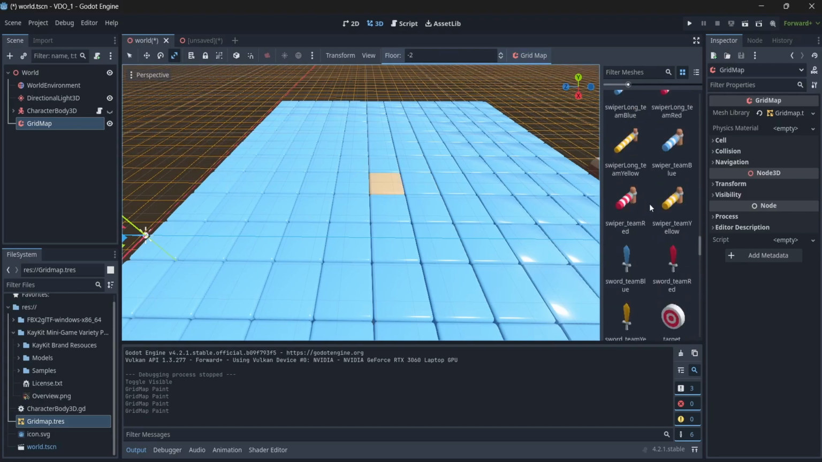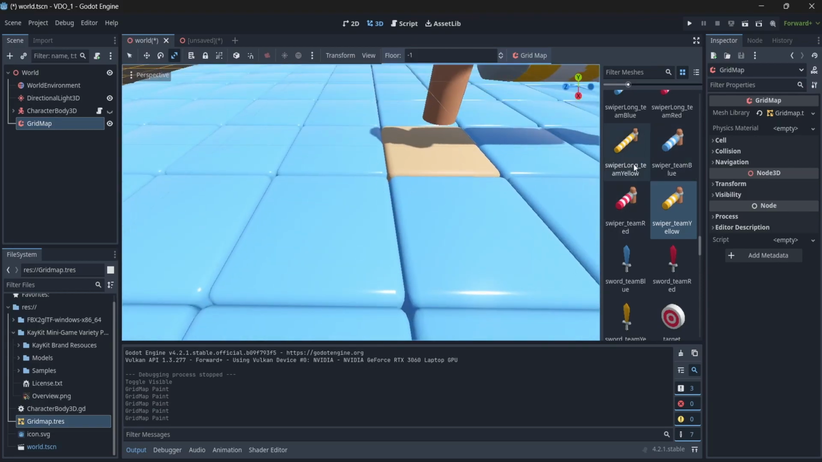In this video, we will not be diving into programming the objects in this game.